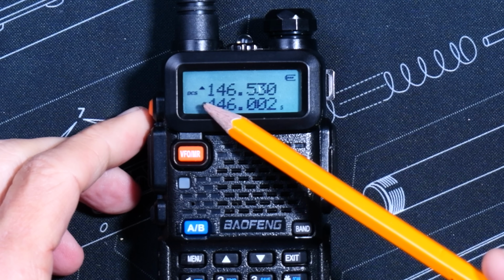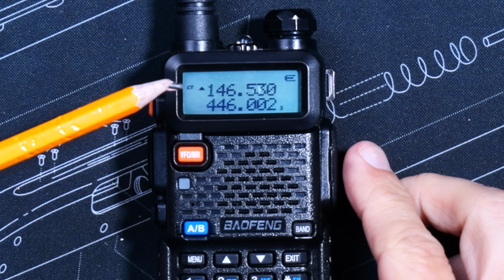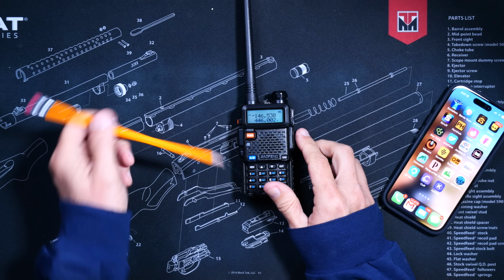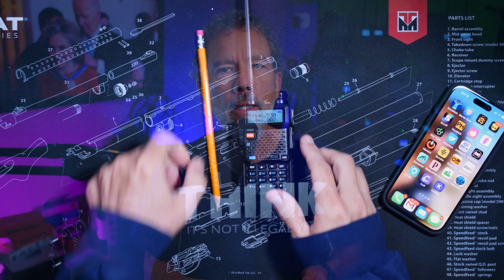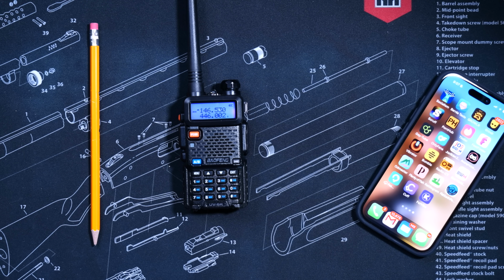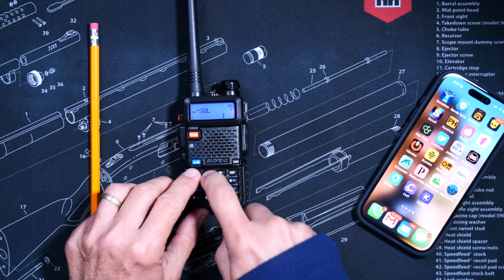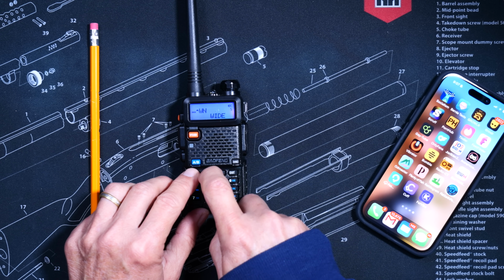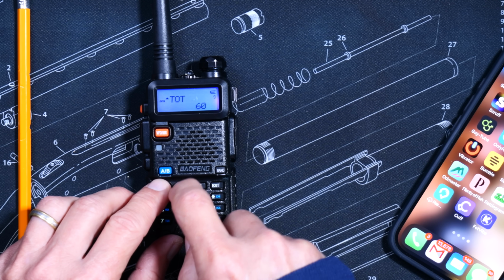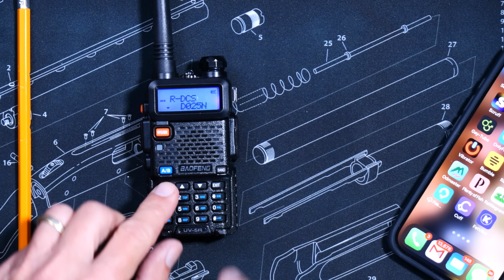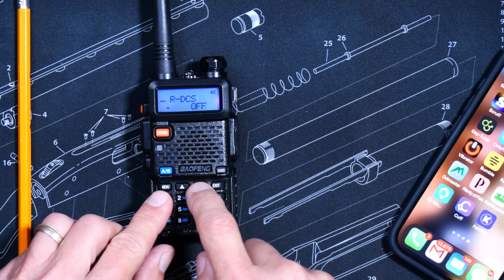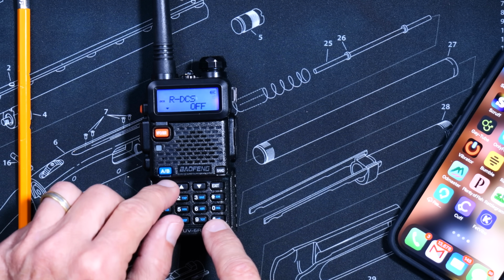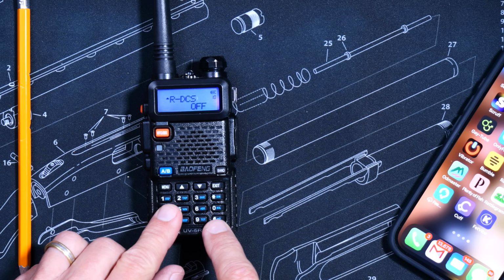If there are any tones enabled on a Baofeng UV-5R, on the screen you will see this little DCS or this little CT, indicating that either a CTCSS, DCS, DPL, or privacy tone is enabled, just like it says in the user manual. So to disable those tones, if the screen says DCS, press the menu button, hit the up arrow until you find the R-DCS menu option, press the menu button again, then use the up or down arrow to change it to off. Then press menu again to save the change.